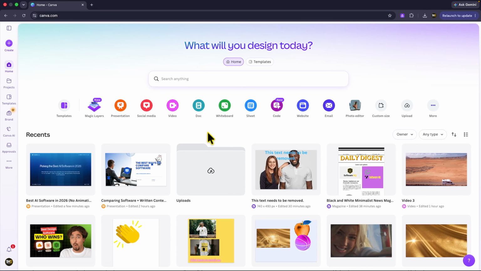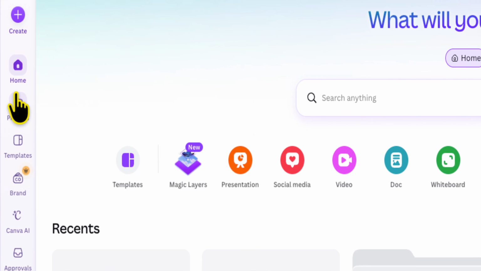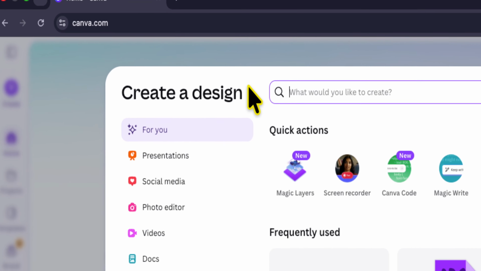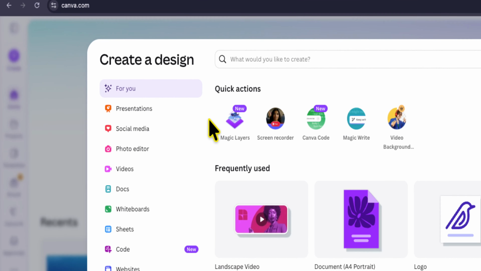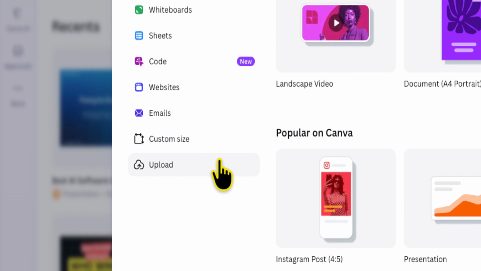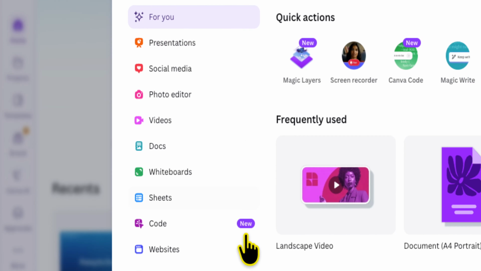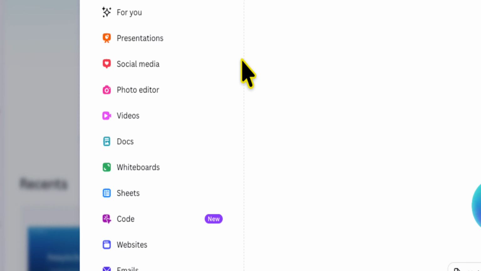Now, from wherever you are, navigate over to the left-hand column of menu options and click on Create. Once you do that, Canva's Create a Design window will appear in the center of your screen, and from there you can scroll all the way down on the left-hand side of this window to Upload and click on Upload.